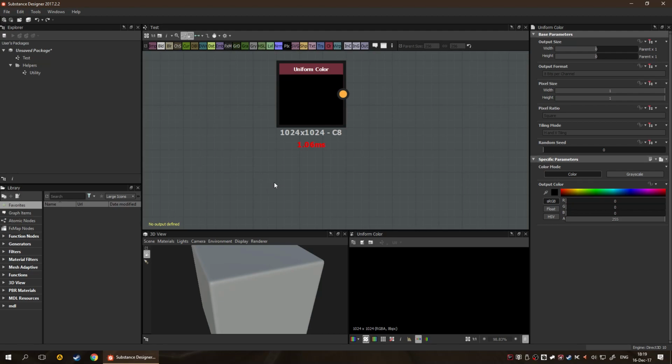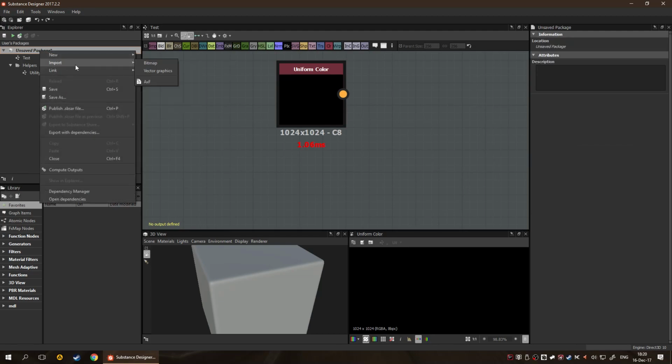Now, speaking of pasting and linking, you can actually import a lot of stuff here from the Explorer. If we take a look here, you can, let's say, import a bitmap or a vector graphics file, or you could link a little bit more advanced stuff, such as a font. You could link a 3D mesh, and I believe you can even link a PSD. Can you link a PSD? I think you can link a PSD.